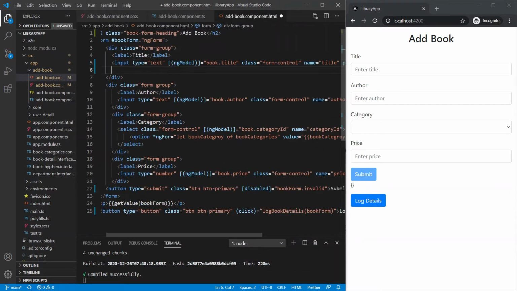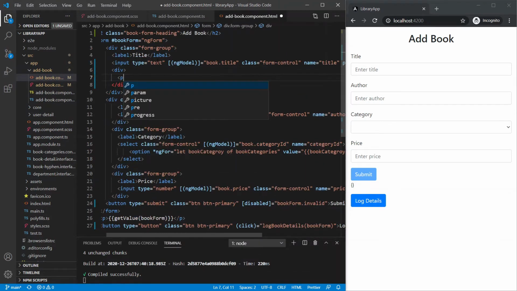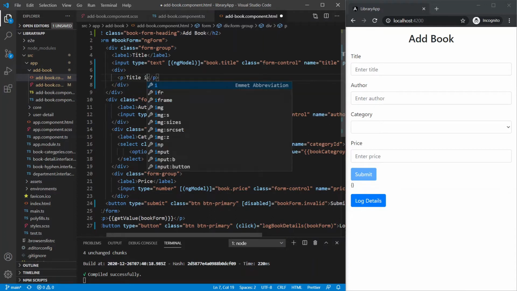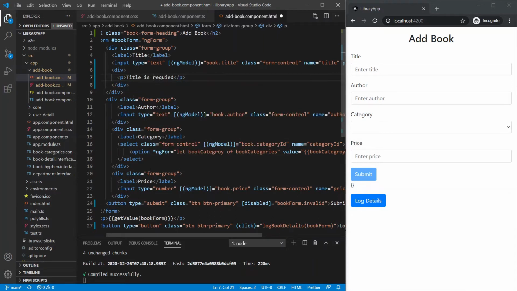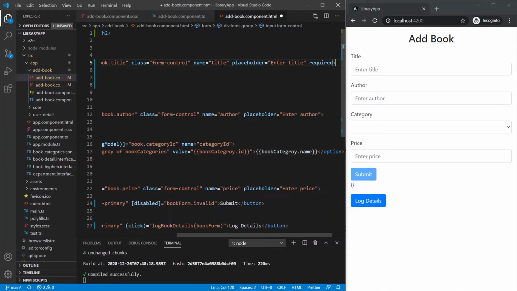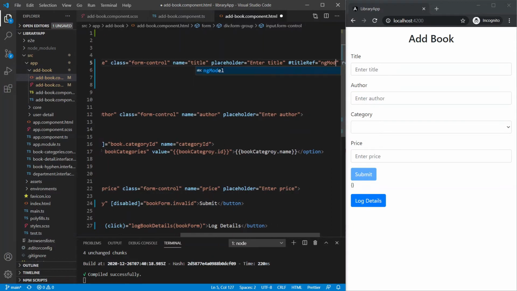So let's add a div here, and then inside add a paragraph tag and then text as "title is required". On p tag add a condition *ngIf. Now here inside double quotes we need to pass an expression that will evaluate to true if required field validation fails. Similar to ngForm template variable, define a variable as #titleref equals ngModel to access the form control instance.